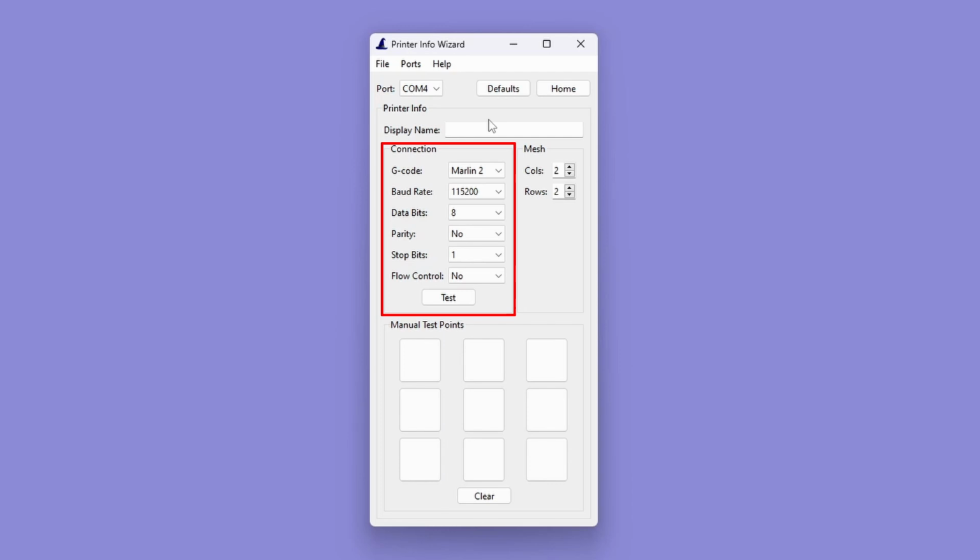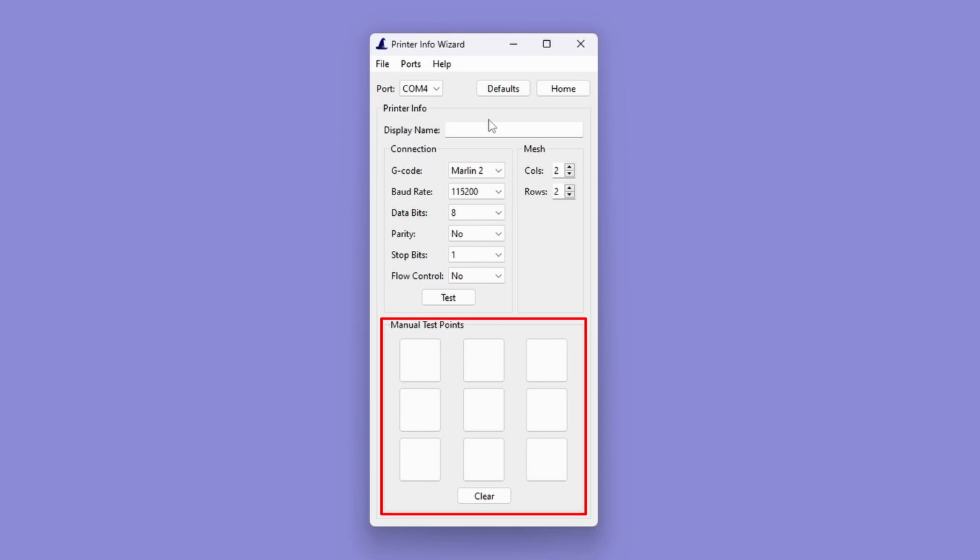You can test the serial connection settings with the test button. There is no need to worry about trying incorrect settings. You can safely test as many times as needed. To the right, we have the automatic bed leveling mesh settings, where the number of rows and columns of the grids are specified. At the bottom of the utility, we have the manual test point section, which greatly simplifies the task of specifying screw and other manual test point locations.